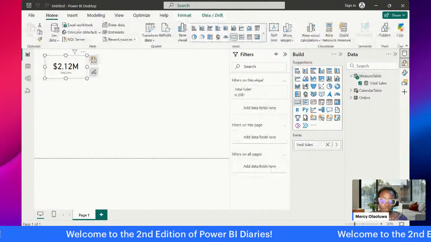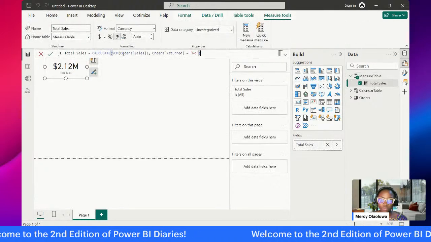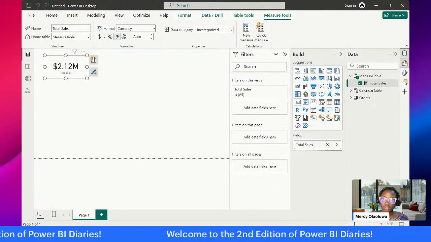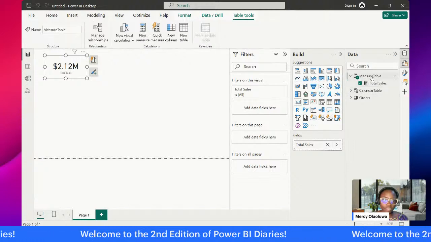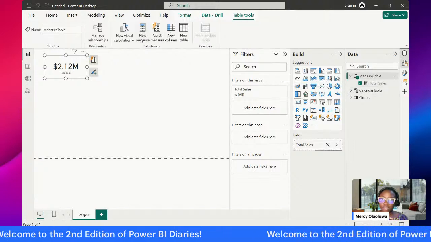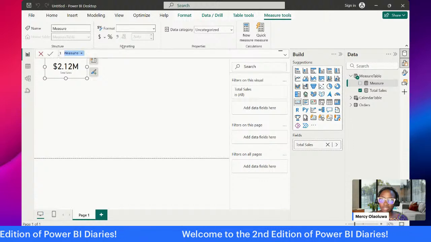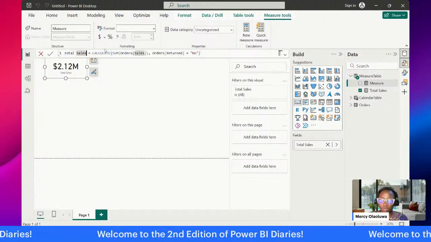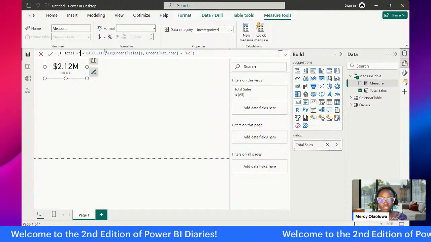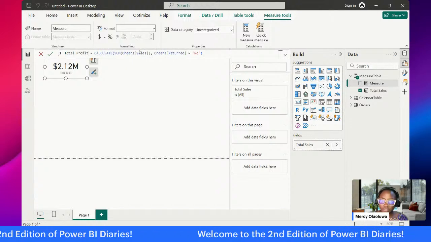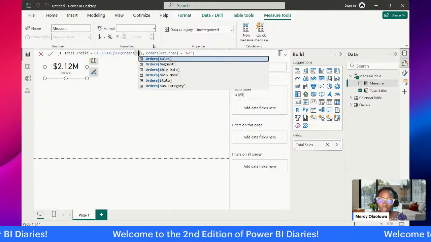So we also need to do the same thing for profit, but I'm just going to copy this one and then still make sure I'm clicking on the measure table, then click on new measure again. I'll paste in what I've copied, but I will make necessary adjustments. You can decide to just rewrite your own again.